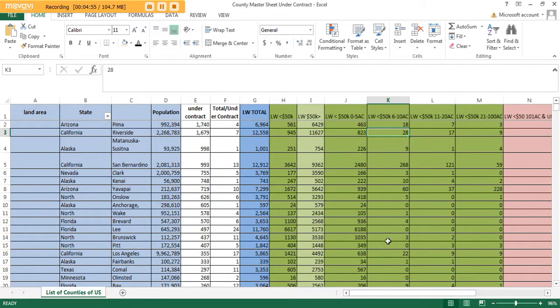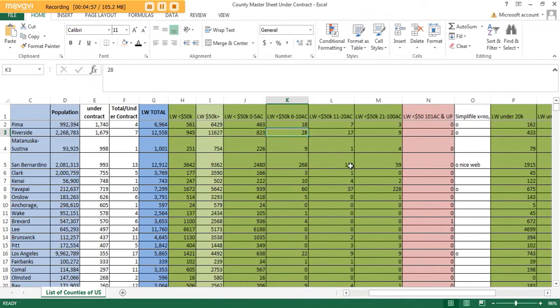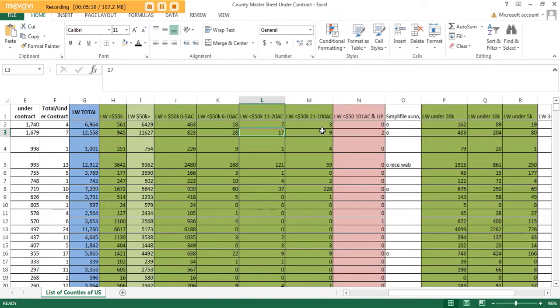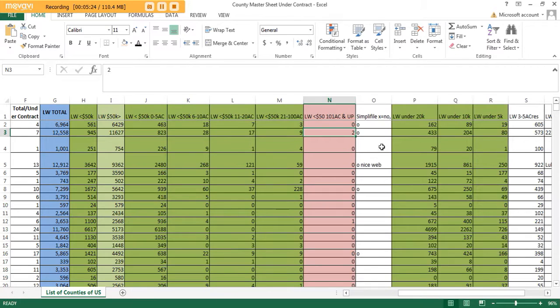Okay, so the same idea applies everywhere else. Landwatch under 50,000, between 6 and 10 acres, and then anything between 11 and 20 acres, and then 21 to 100 acres, and 101 acres and more. So for the 101 acres, we're going to put in a box with the minimal amount and leave the maximum amount empty.